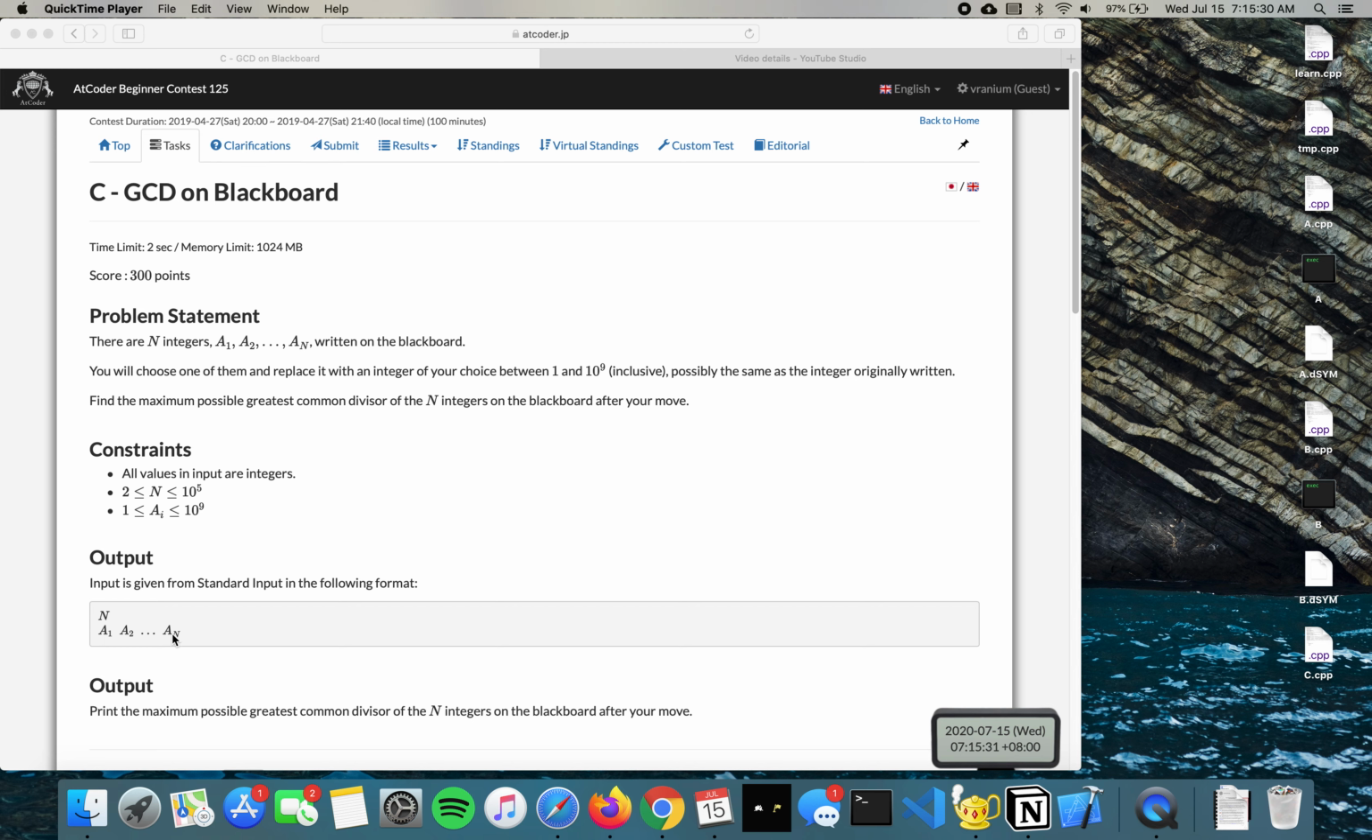Using the same logic, if we choose to change a2, the best value to change it into would be the GCD of a1, a3 all the way till an. Now that we know this, it basically changes the question to: if you are forced to take one number out of the list to maximize the GCD, what is the biggest GCD you could get?